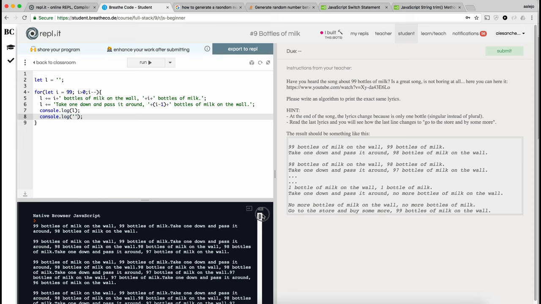It should be decreasing on every loop, and I'm seeing 99 bottles of milk on the wall, 99 bottles of milk, they want to pass it around, 98. Okay, then it's 99 again, and it should be 98. That's weird.